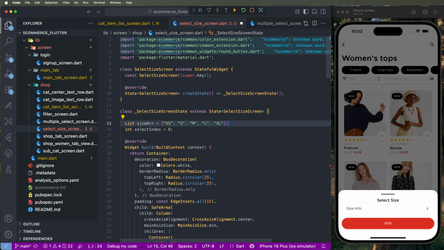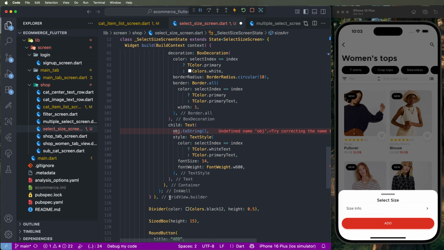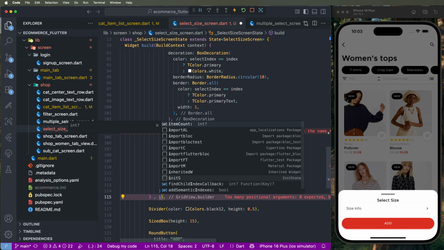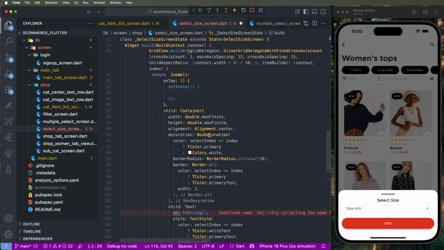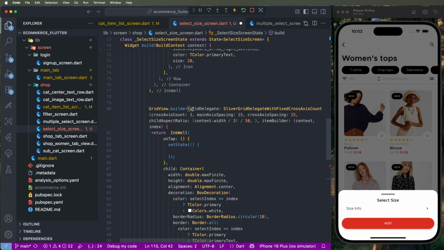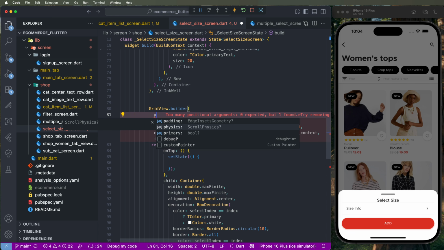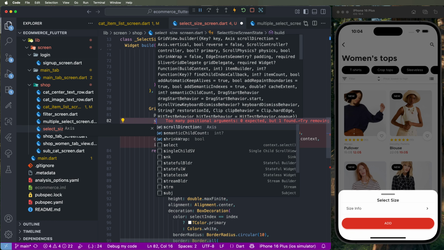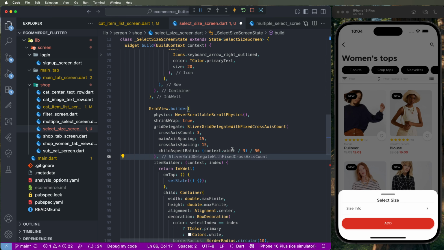Paste this here. Now use this size array. We need to set here the item count, dot length, and make sure inside this grid view we use physics, never scroll physics, as well as shrink wrap. Set it to true, because inside we do not need to provide scroll.